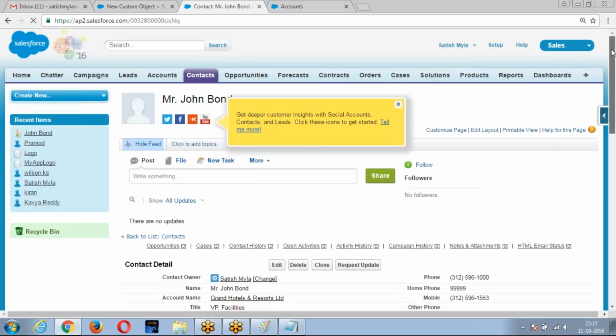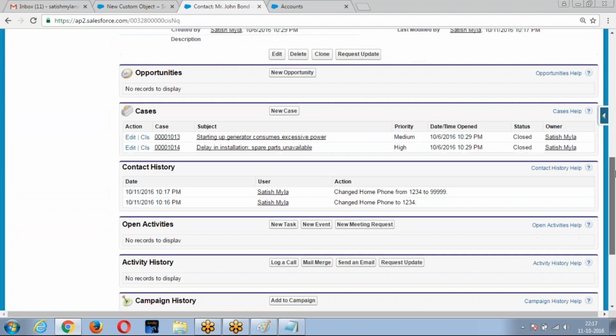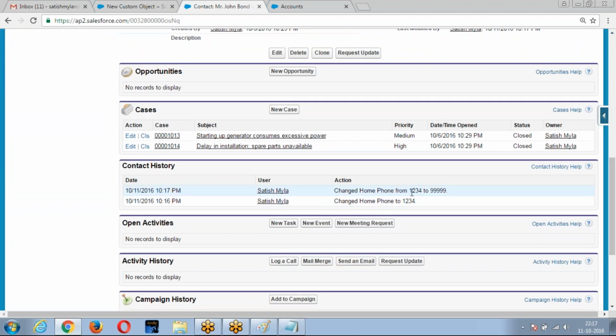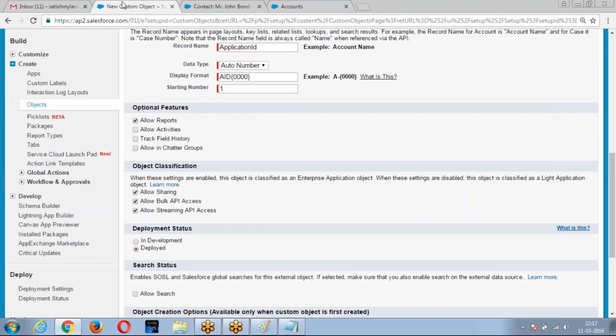So this is called track field history. Satish Mehla has changed the phone number from 1234 to 999. So whenever we make any changes on the fields of this table, they're going to maintain the history. If you want to maintain the history, we have to enable track field history. Right.